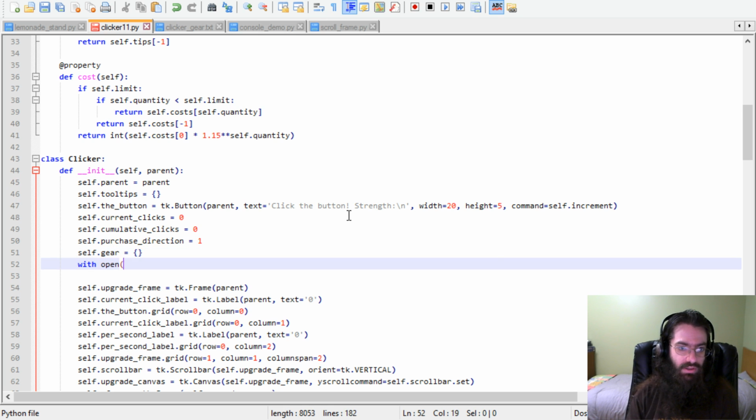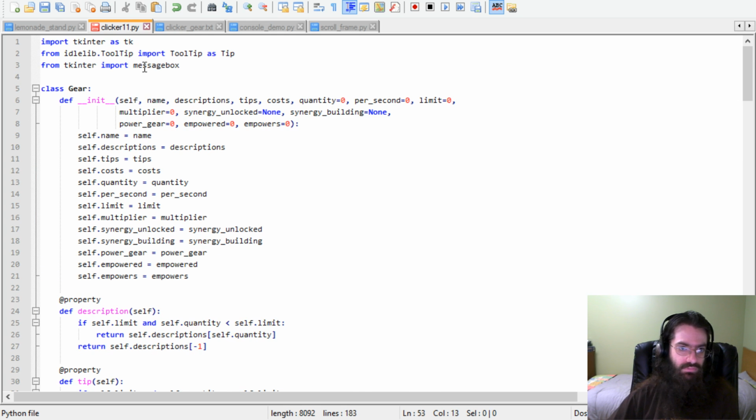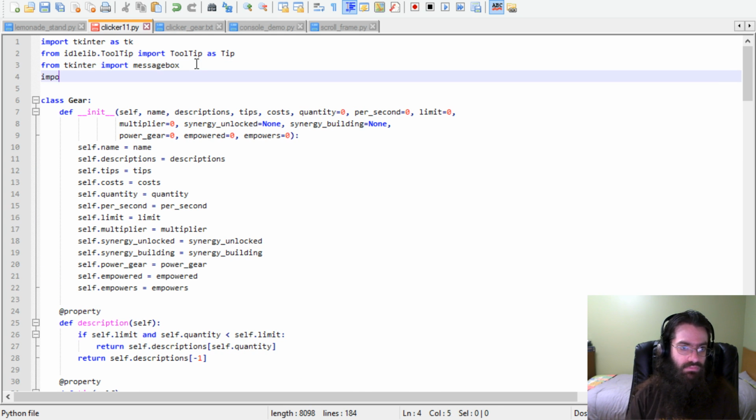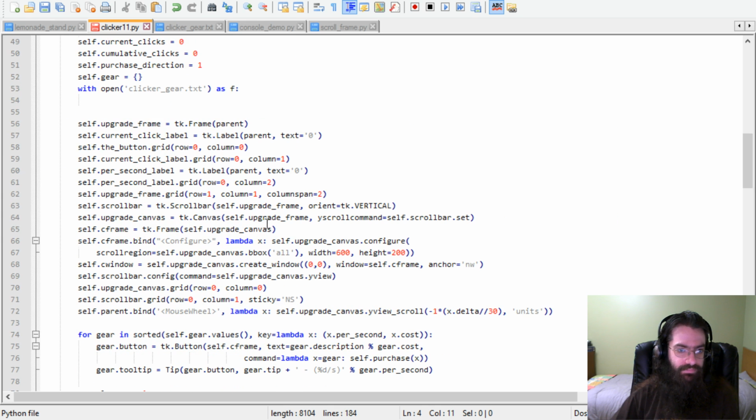With open clicker gear.txt as f, import ast. Gonna need that. For line in f.